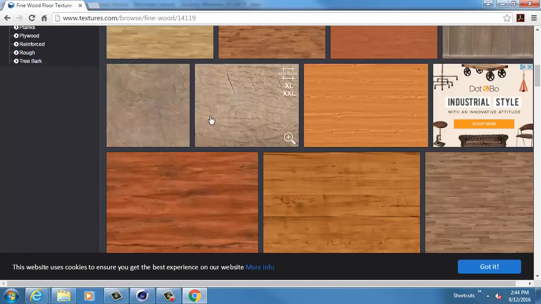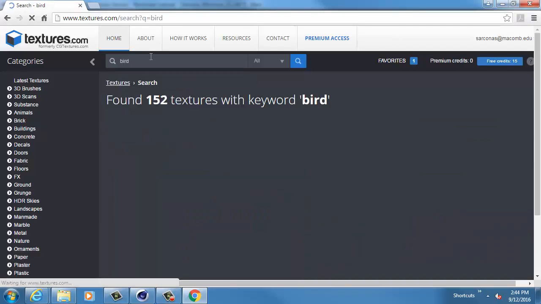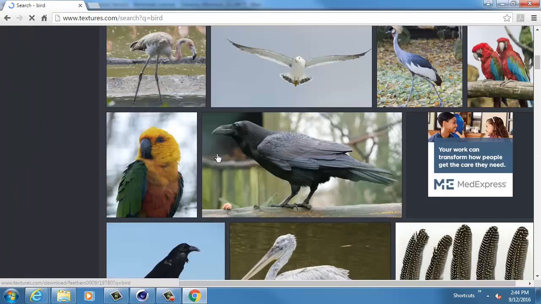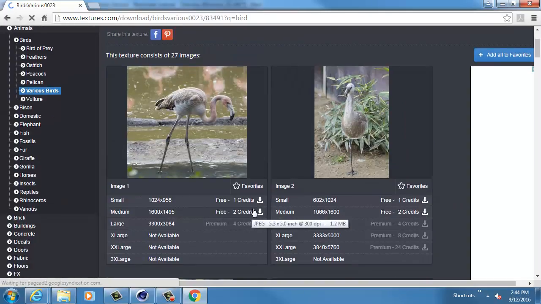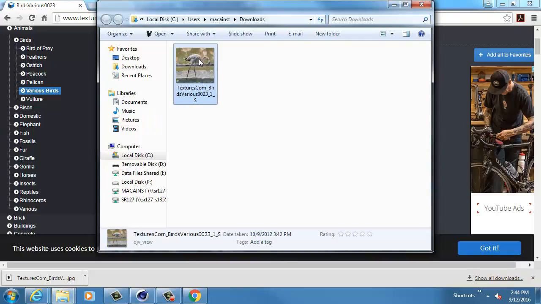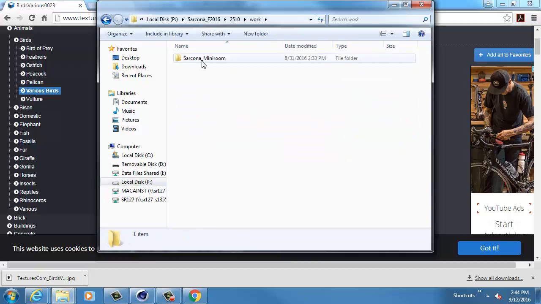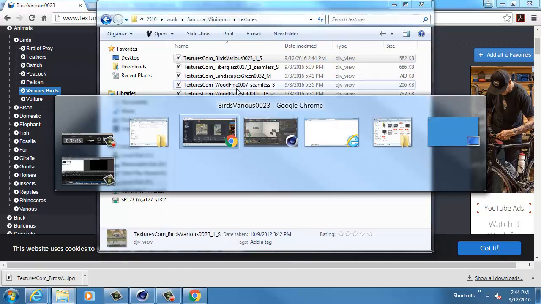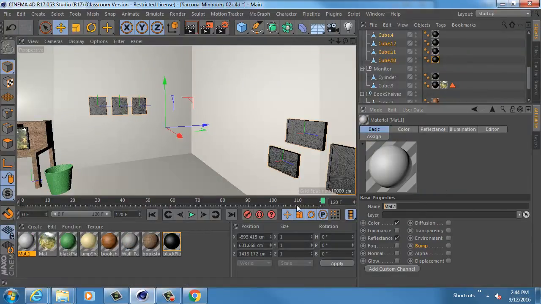And then I'm going to go and grab an image. Okay, so let me go here, and I'll get a picture of a bird. There we go, flamingo. And I'm going to use 1 credit to get the smaller one. I'm going to right click, show in the folder. There he is. So I'm going to move him to my 2510, work, Miniroom, textures, paste. Okay. So now I'm going to make a new material. I'll call this bird picture.